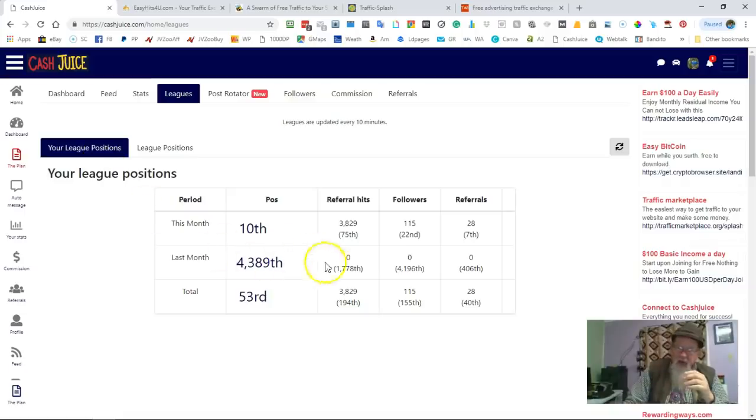Now, I wasn't here last month. I've only been here 6 days. So far this month, I'm ranking 10th on the site and 53rd overall. That's everybody that's been here for several months. I'm 53rd, but here I'm 10th for the month. Is that important? Is it important that you get up there?